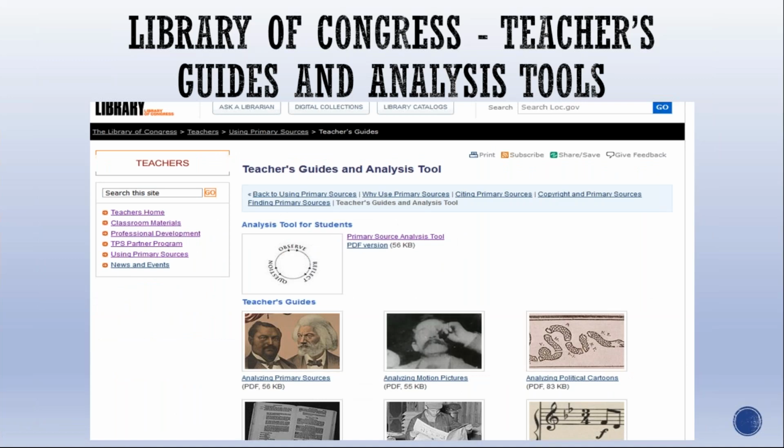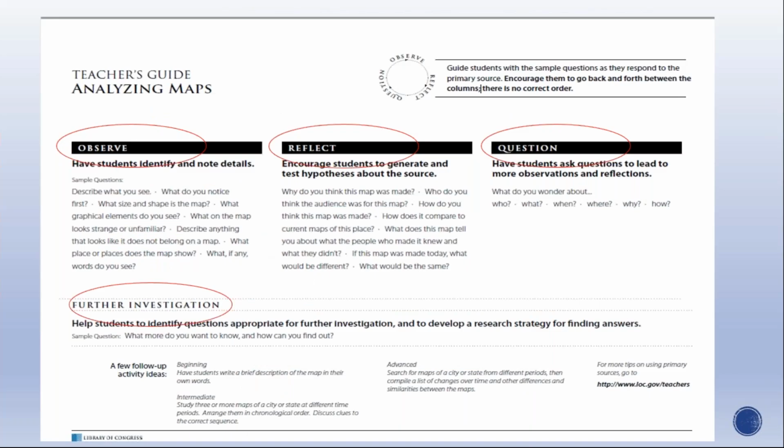So let me show you what they look like. They all look like this particular template. I just put the analyzing maps as my screenshot in this one. The reason I like them so much is because they follow a pattern that matches our inquiry cycle from the C3 document. They will all have observe, reflect, and question. They have prompting questions for students. These never mean that you want students to answer all these questions. They're just helping them think if they know where to get started.